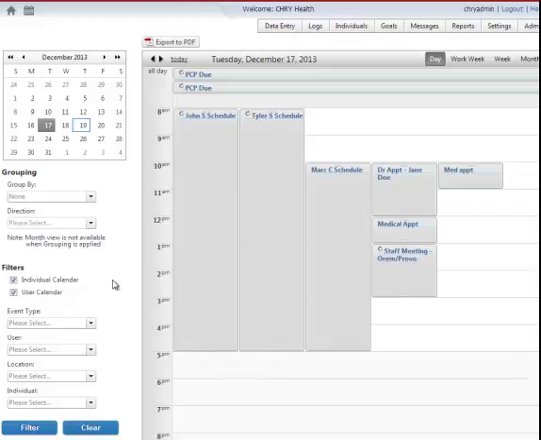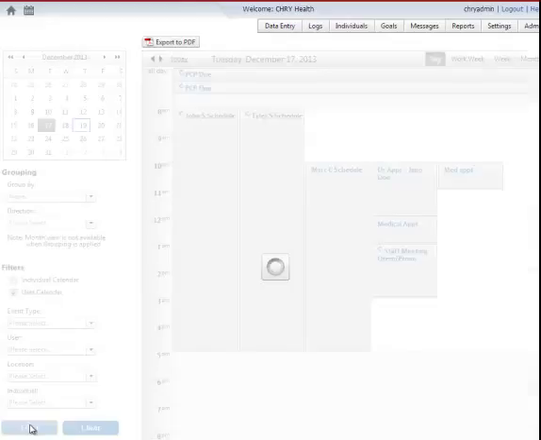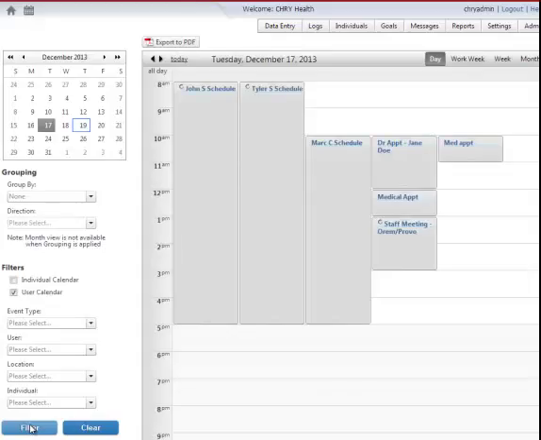Now, the first filter view that you have is the ability to either display your customer or individual calendar or your user calendar. Let's say I want to see only my staff schedule. I can unselect the other calendar and it will display only the events that contain my users or my staff. So any events outside of that filter will not be displayed. And the same goes for the other way around.